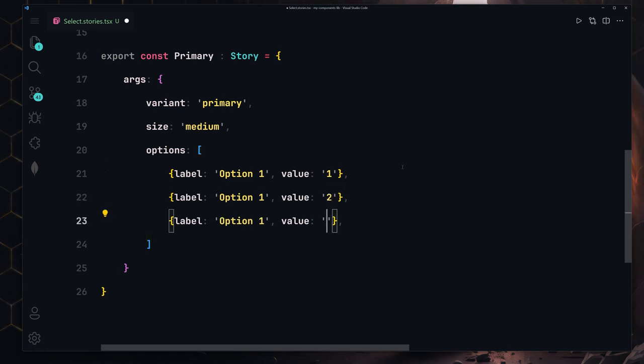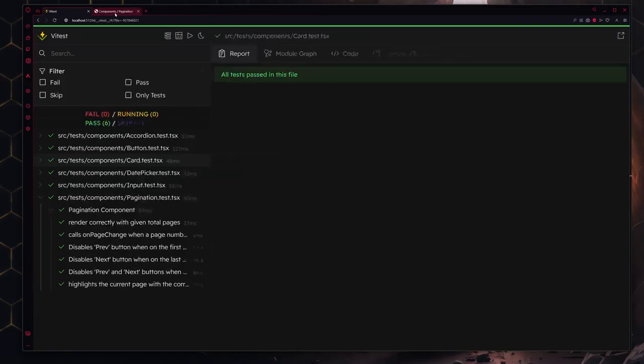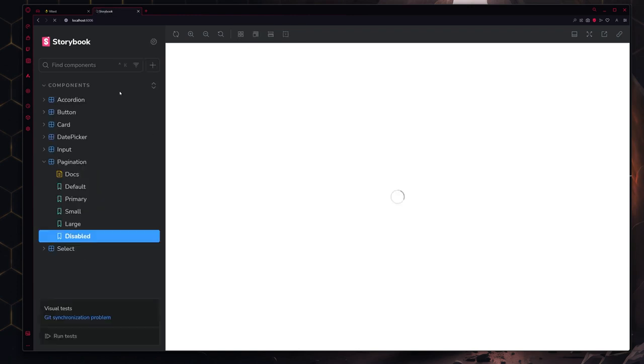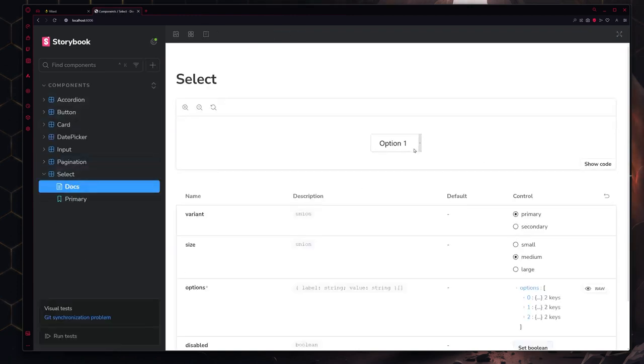So this one will be 2, and this one will be 3. I'm going to also change this one to 2 and this one to 3. Now let me save my file, and go to my components and refresh there. Then I'm going to go into this select component, and here you can see we have our select statement where we can select our different options. So that's going to be my primary component.